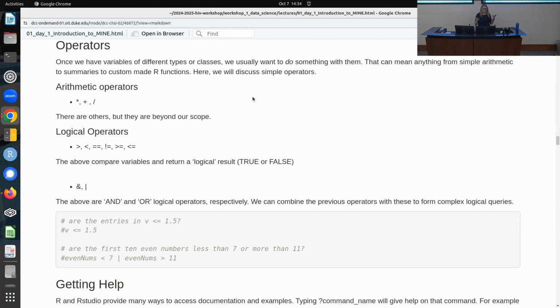So we have these things, we usually want to do something with them. And so that's where operators come in. The very basic operators are your arithmetic operators. So star is multiplication, plus is addition, slash is division. And I don't know where minus went. I don't know if it was something in the code or if I just left minus out, but of course that's another operator.